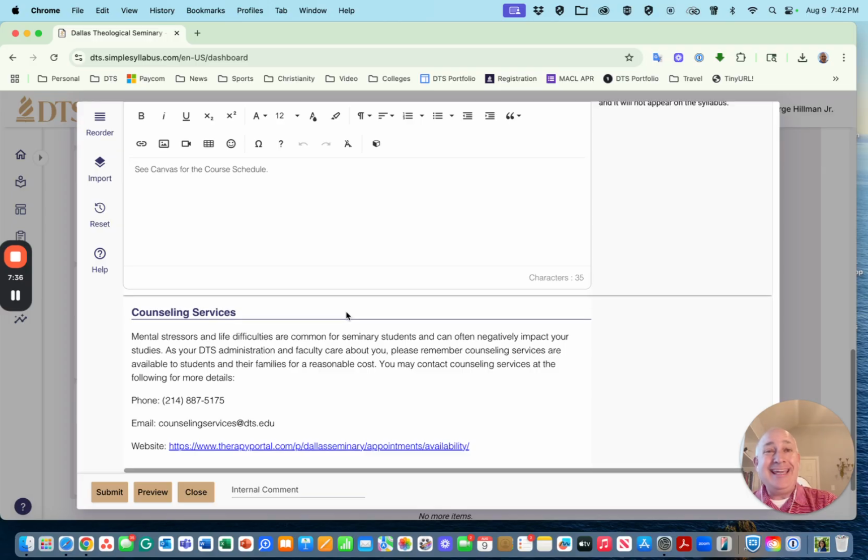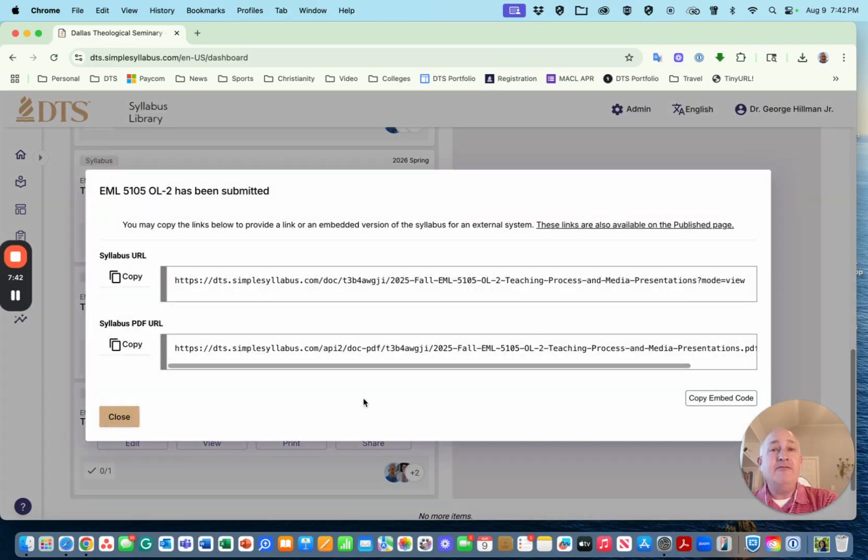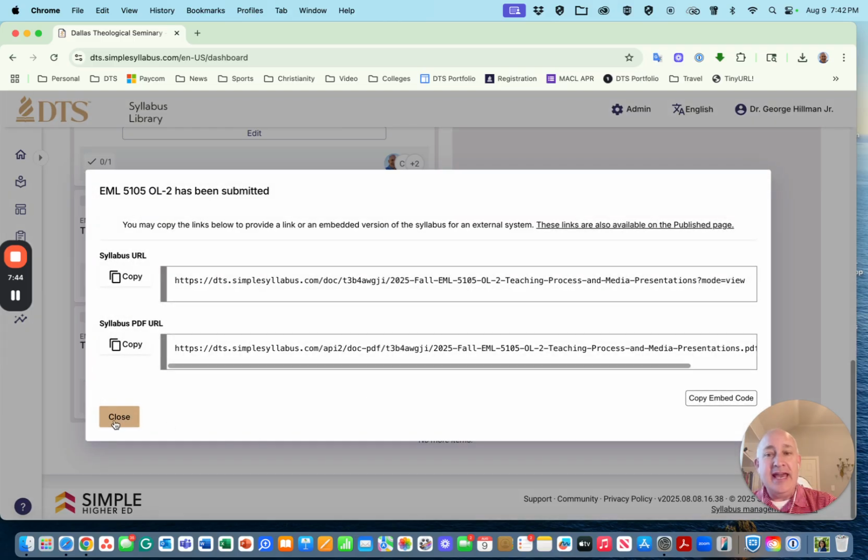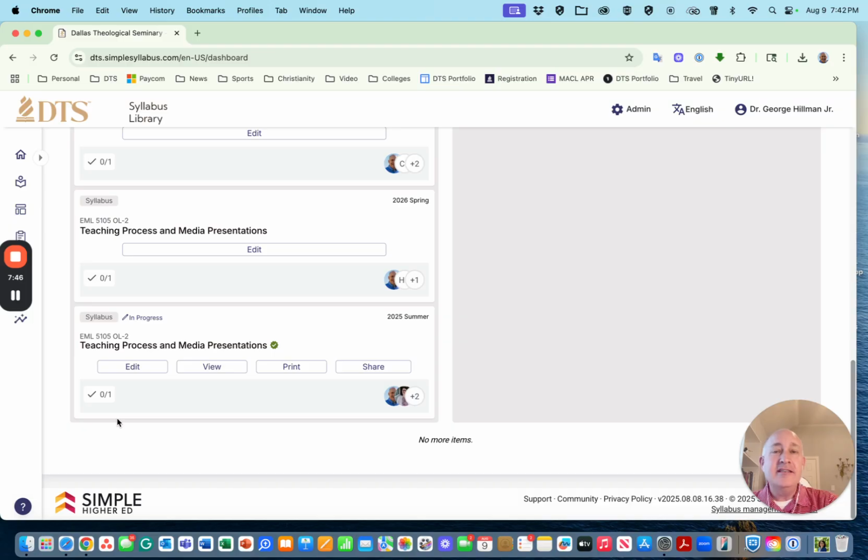If you have any questions, and once again, hit submit when you have finished your syllabus. If you have any questions about how to edit your syllabus within Simple Syllabus, let me know. But once again, as I said, I would just strongly recommend you editing directly within Canvas. Find the Simple Syllabus link on the left-hand navigation menu, and you should be good to go.